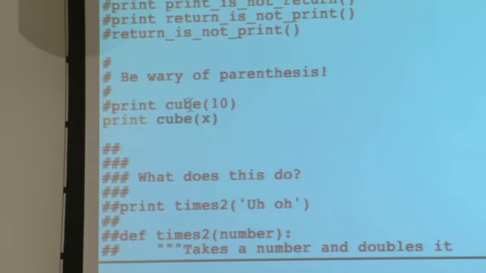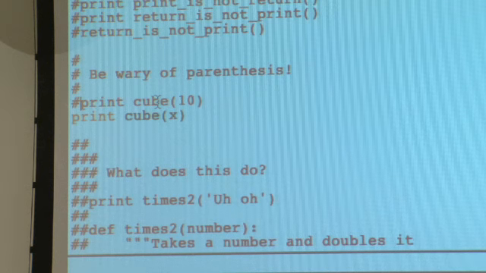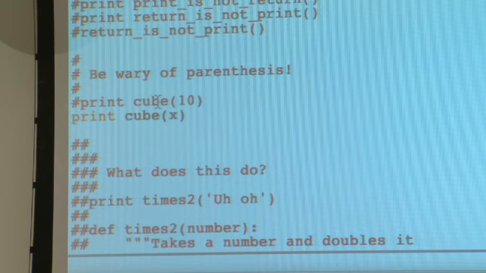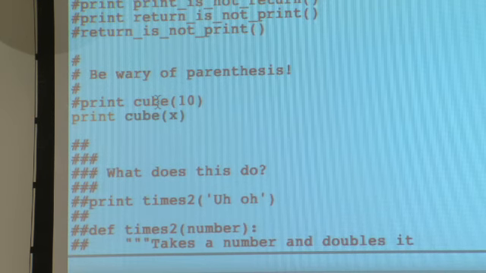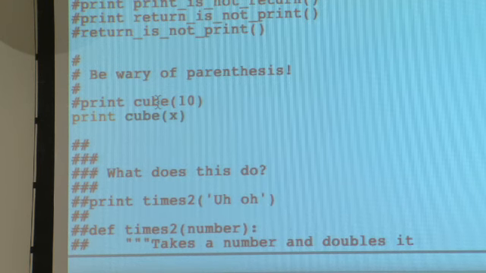You type print cube. What's that? I'm sorry, can you speak up? If you type print cube, open parentheses x and close. Okay. So is x defined? Okay. It'll give you like the entire function object. Yeah, yeah.